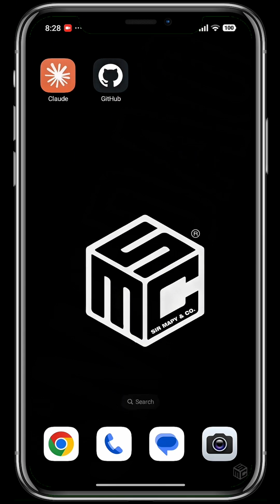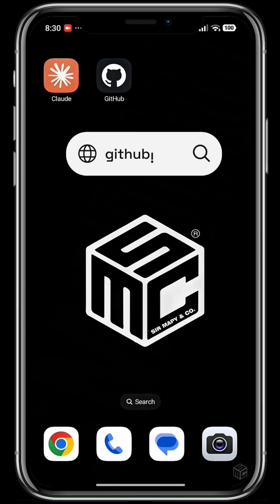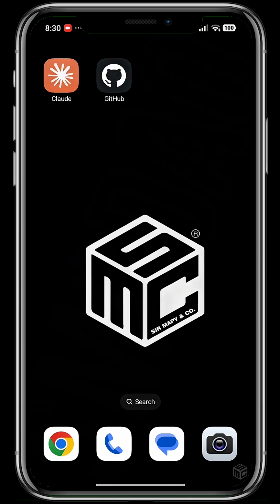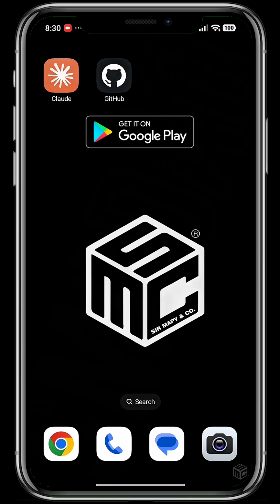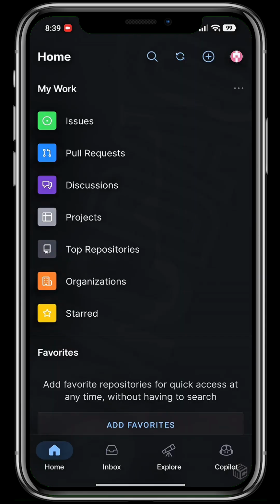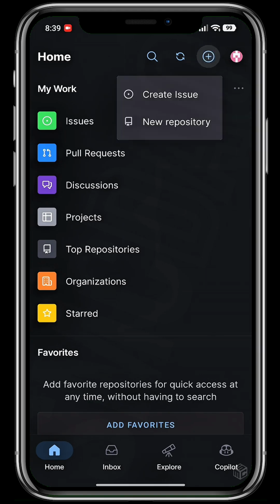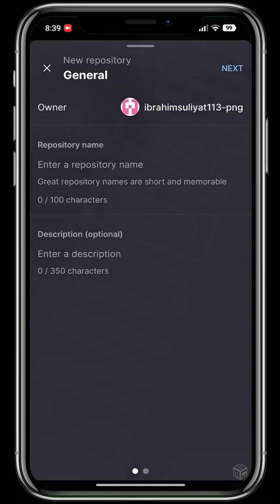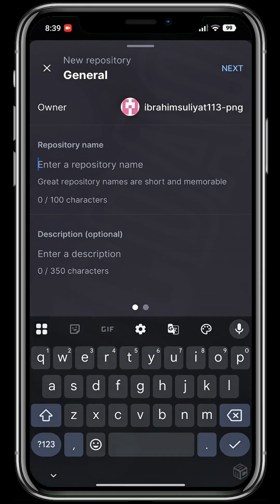Now let's start. Open your browser and go to github.com, or you can simply download the app from Play Store or App Store. If you don't have an account, make one now. It is free and takes less than 2 minutes. Now I'll be using the GitHub app. Now tap the plus icon at the top right, then tap on new repository. A repository is basically a folder for your project. We need to name it. So I'll just name it Cheese Sparkles.